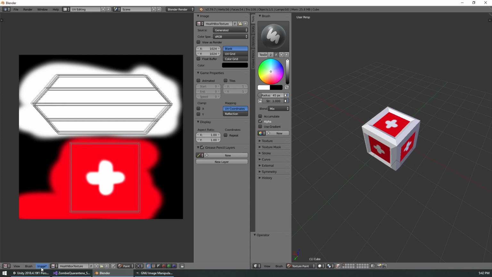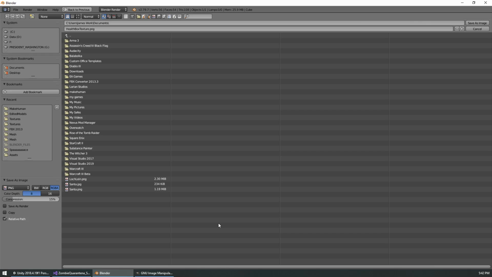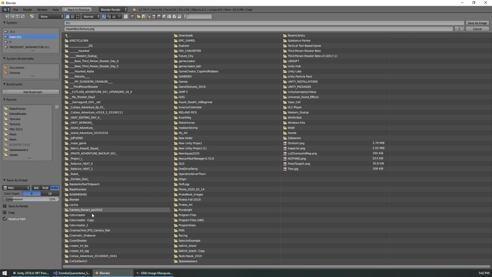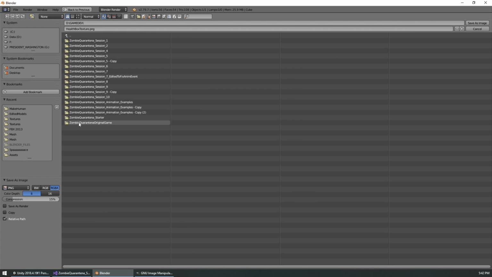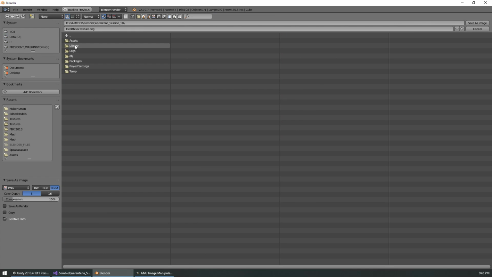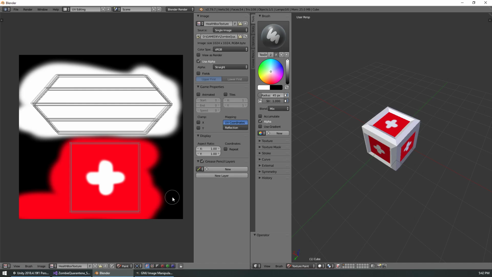So I'm going to click on Image, left click here, and click Save as Image. And I'm going to go to my game dev folder. And we'll click Zombie Quarantine Session 10, Assets, My Textures, and you see it says Healthbox Texture.png, so I already know what it is. Click Save as Image, and now that image has been saved, and I can open it in GIMP and mess around with it.